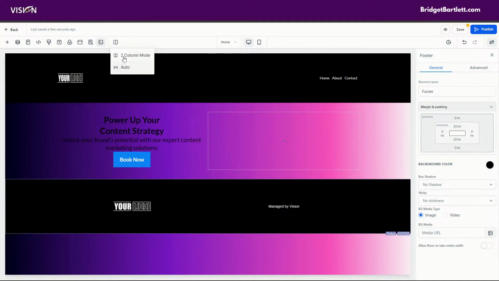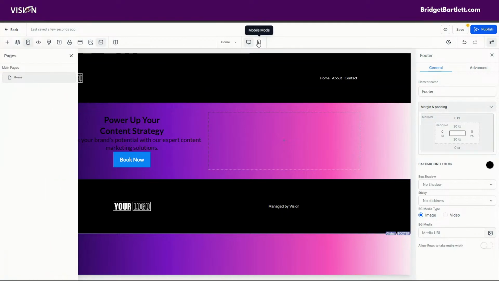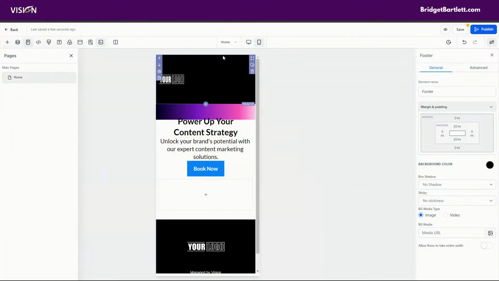And then you have the ability to change the view here. You can toggle between pages here. And then you can also toggle between the mobile view. A lot of times there will be sections that you create that maybe look great on desktop, not so great on mobile.